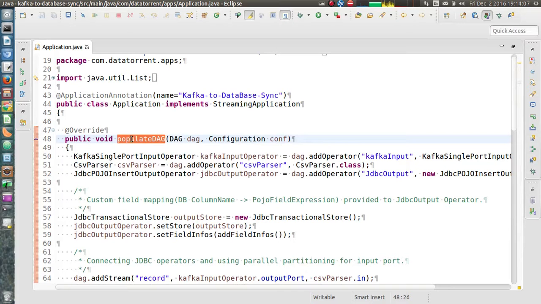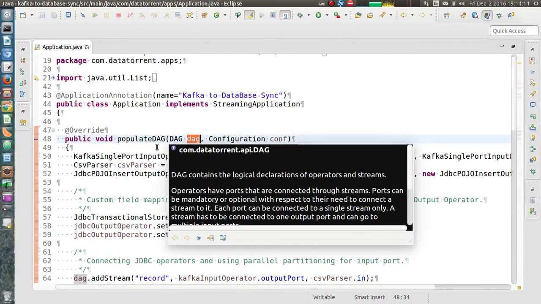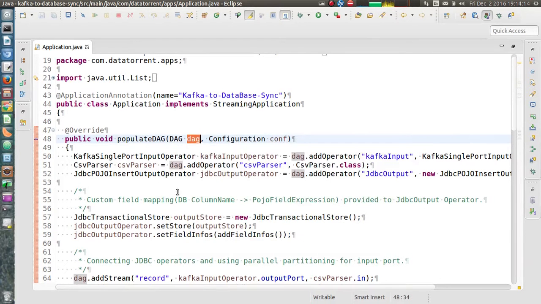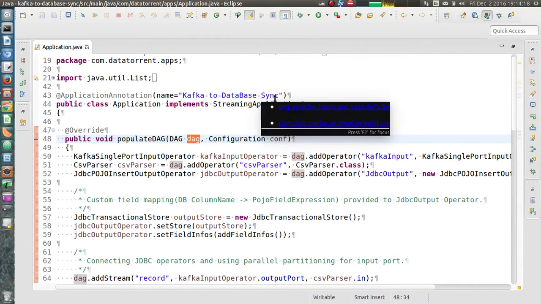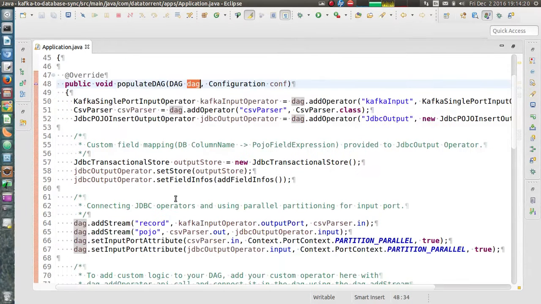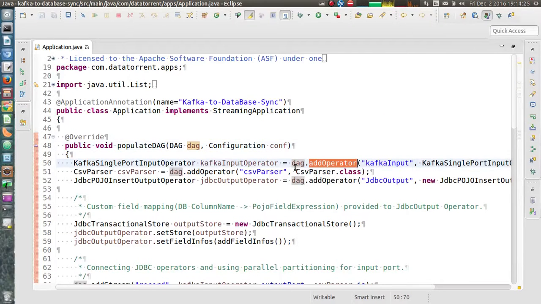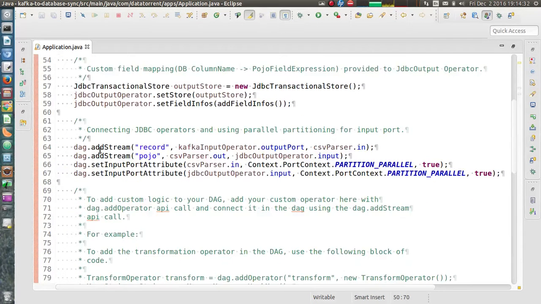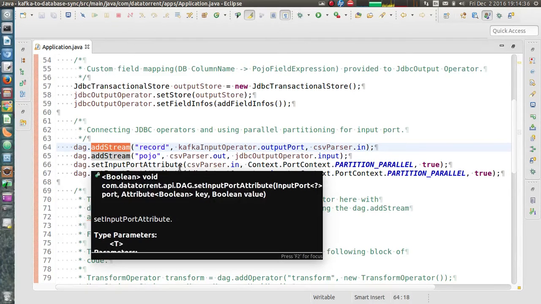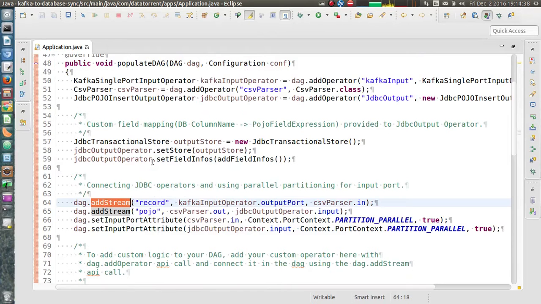In populateDAG, we get an object of type DAG, or directed acyclic graph, and we need to add operators which are relevant for our application and connect those operators using streams. So there is an API called dag.addOperator, which is used for adding operators to the DAG, and an API called dag.addStream, which is used for connecting the operators with the streams.